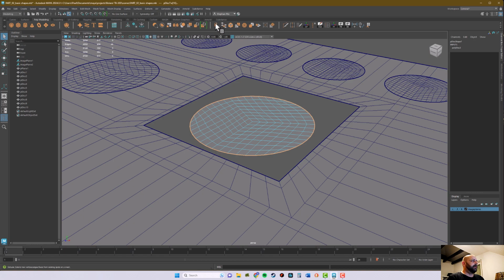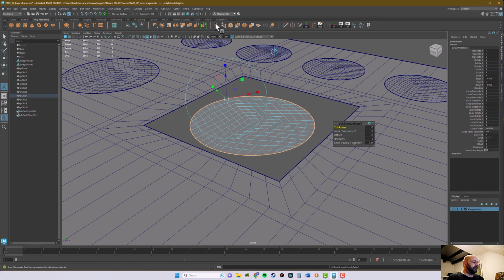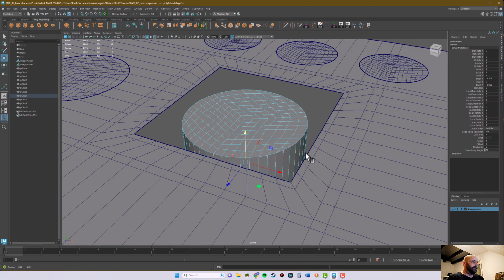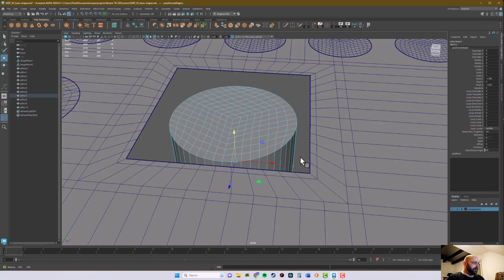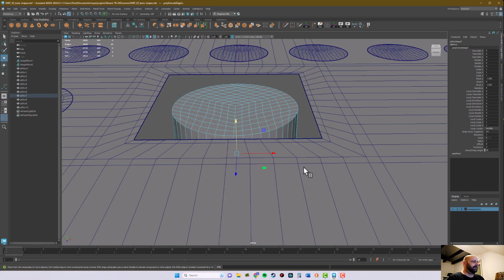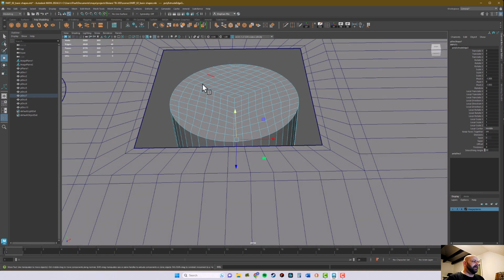So let's do another extrusion. I hit just W on the keyboard, and then I extrude down in Y. It doesn't really matter how low you go. And now I want to delete all the faces here on top.